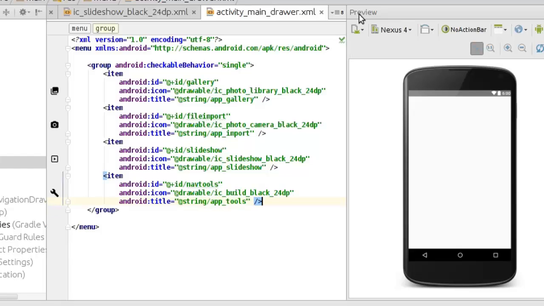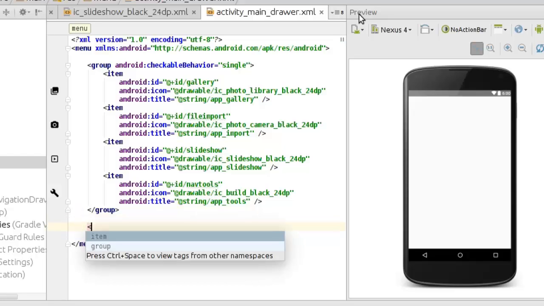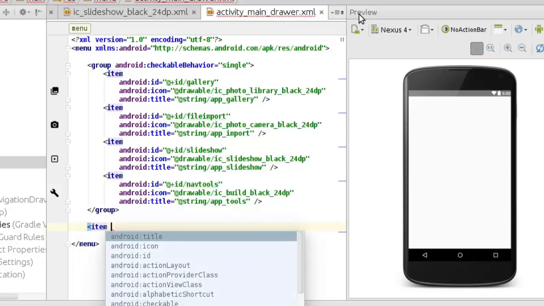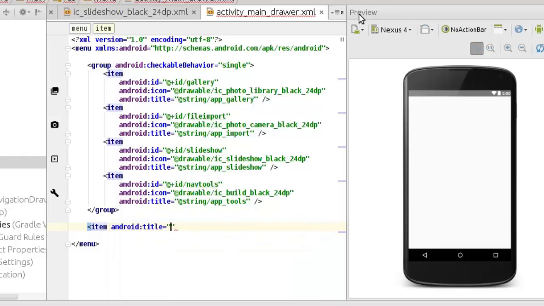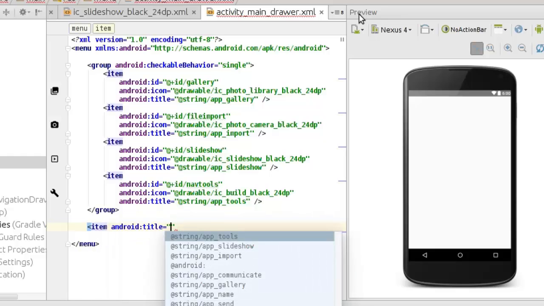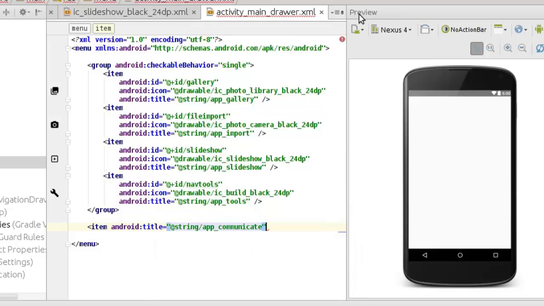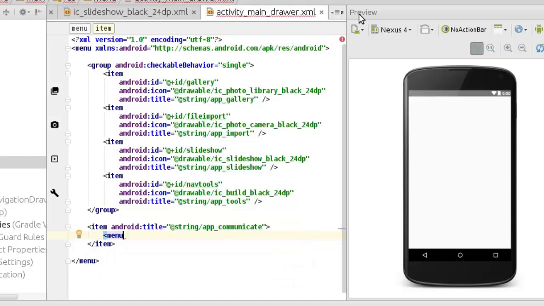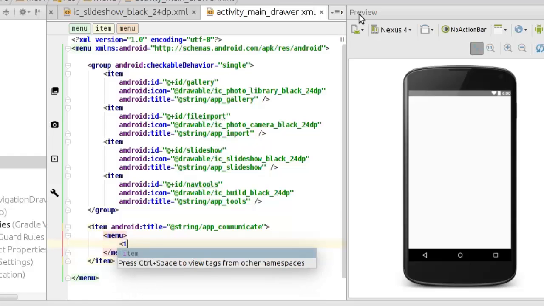I want to specify another pattern of how you can set your menu, which will actually be for the item. Sorry, give the title of, which will be for communicate. Now we're going to specify a sub menu, right inside there. So call this, and inside this menu there will be two items.